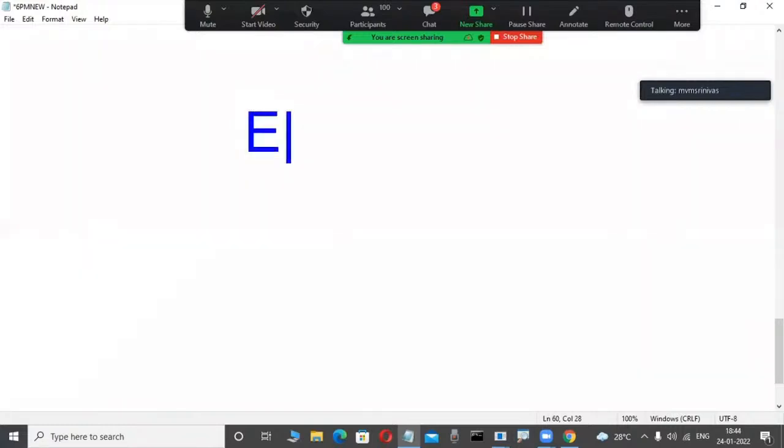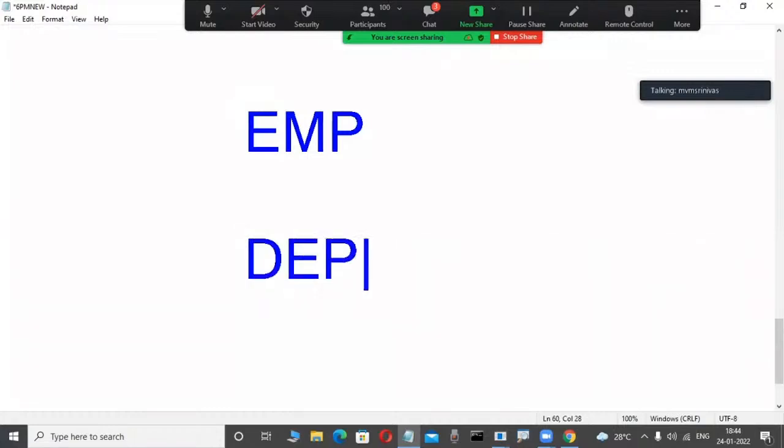One is EMP, which is a table. I'm showing those tables today. EMP is a table. EMP means maybe employee details are stored in that table, predefined, don't worry. Again, there is another table also, which Oracle Corporation provides only for practice purposes.